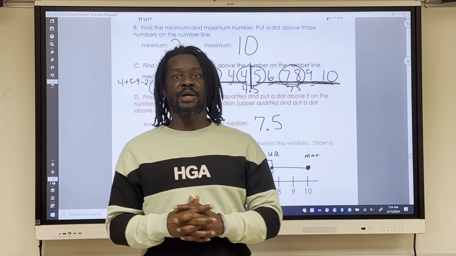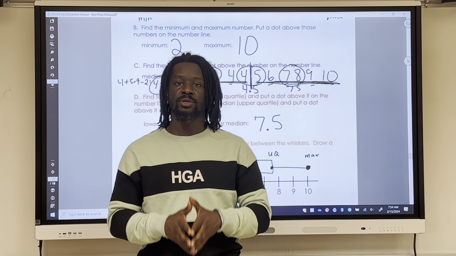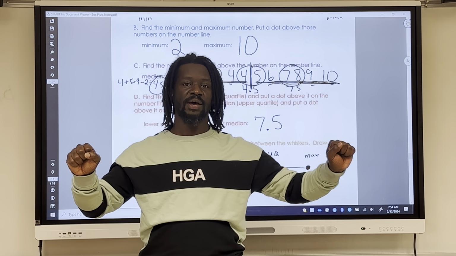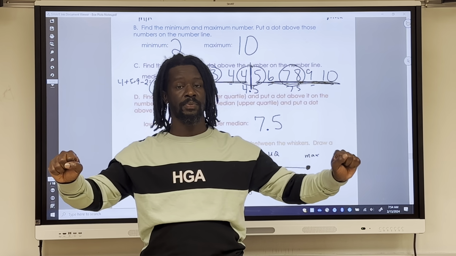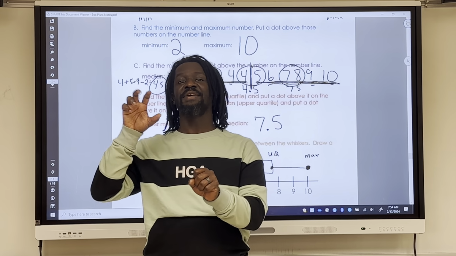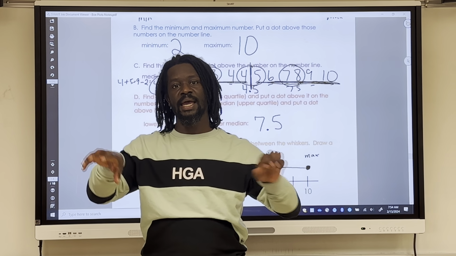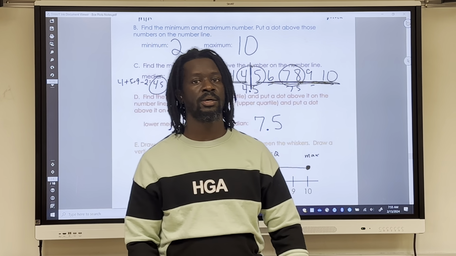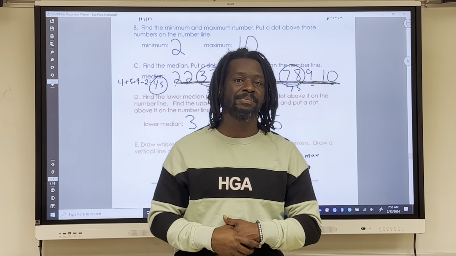In summary, to create a box plot, find the lower value and upper value, or minimum value and maximum value. Then you find the median. Then you find the median 2 more times, of the lower half and the upper half, and that is how you connect and make the box plot.